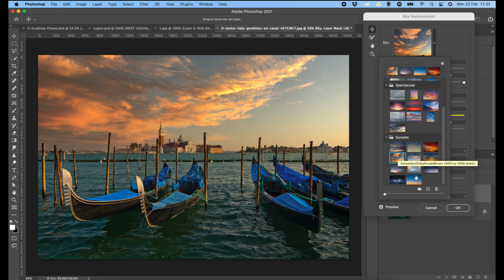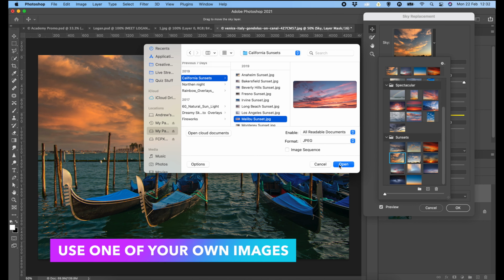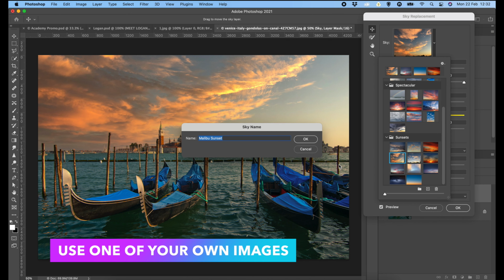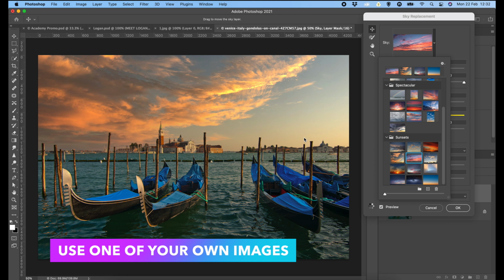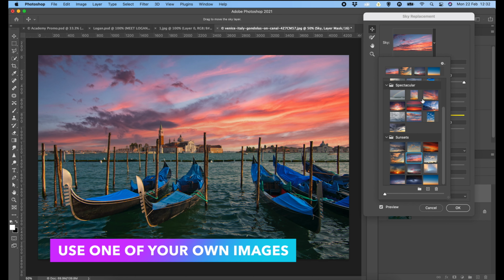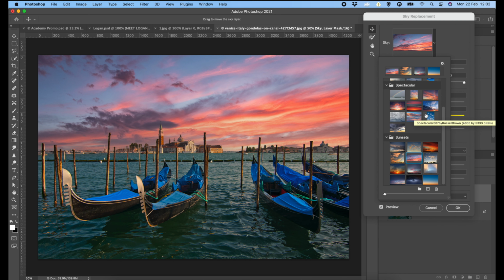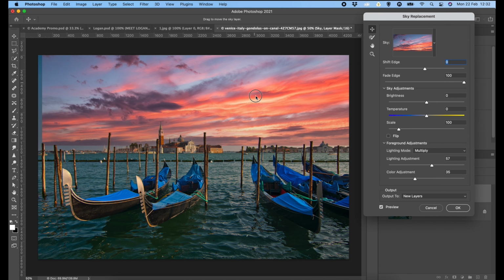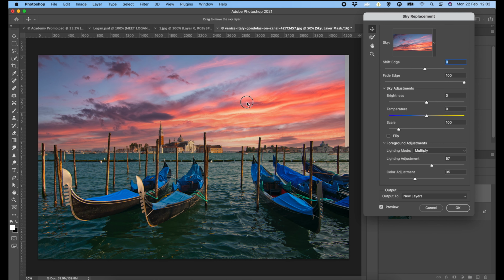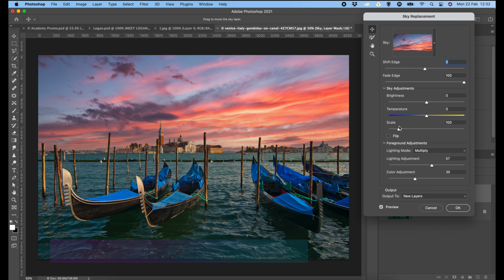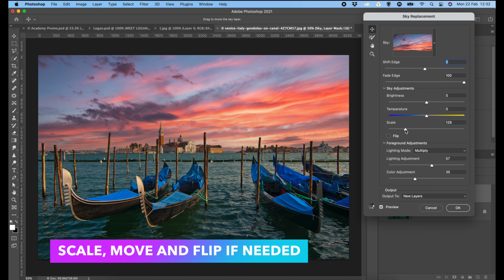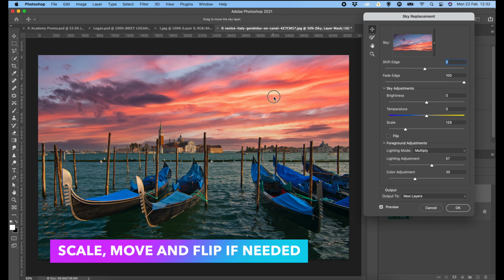So I ended up going into my browser, finding an image that I liked. Malibu sunset, brilliant. And I'm going to use this one. It doesn't quite work at the moment, but there's a few sliders we're going to mess around with in a second, which is going to have a massive impact on the foreground color and the elements in the foreground, the gondolas. I'm going to scale the sky first, have a play around.